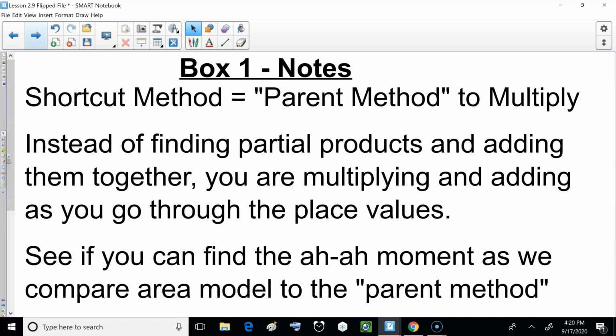Today we'll learn the shortcut method, which I call the parent method. Parents are probably happy if they've been teaching you and trying to say, no, just do it this way. Well, now we finally get to the way that they've been teaching to multiply. So what are we going to do in the parent method and how does it work? Instead of finding partial products and adding them together like we have in our area models and other ones, you are multiplying and adding as you go through the place values.